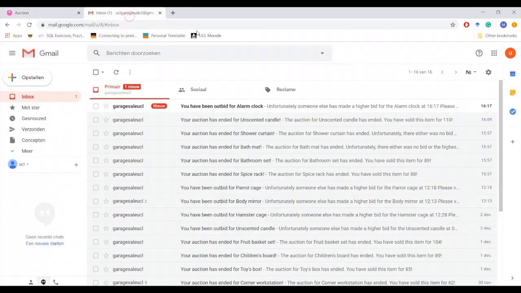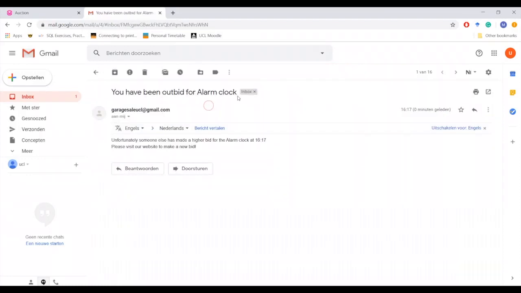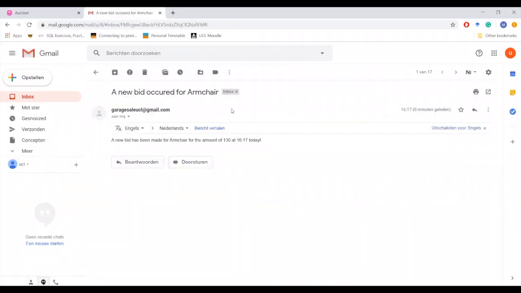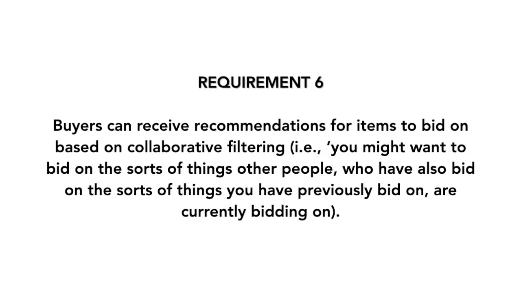One of them notifies that he has been outbid for the alarm clock. The other one notifies him that another bid has occurred for the armchair that he indicated that he was interested in. If someone is both interested in an item and outbid in that auction, they would only receive one email notifying them that they have been outbid. This is how buyers can watch auctions on items and receive email updates on bids on those items, including notifications when they are outbid. So this finally brings us to requirement 6.